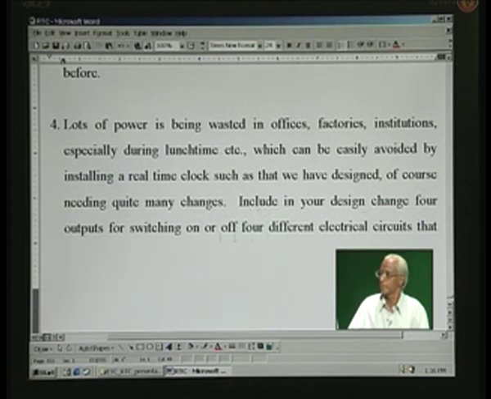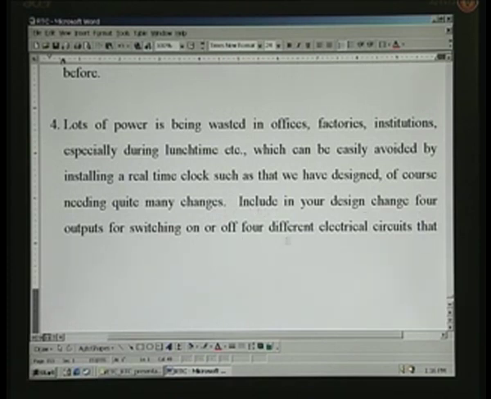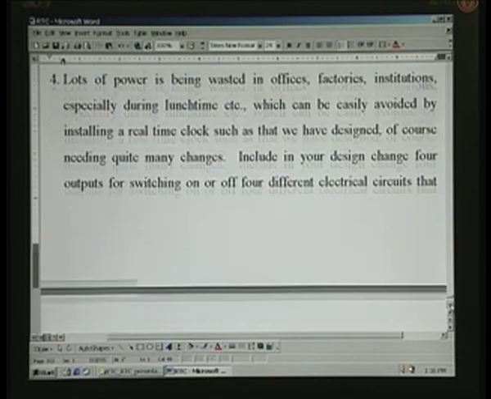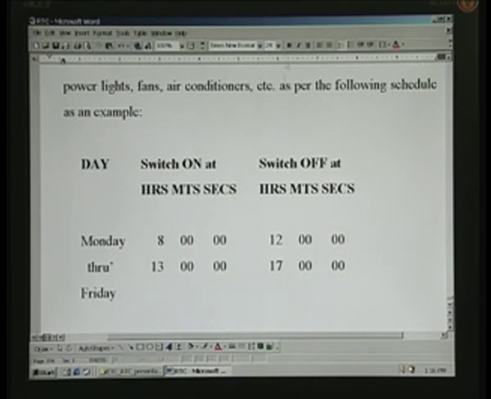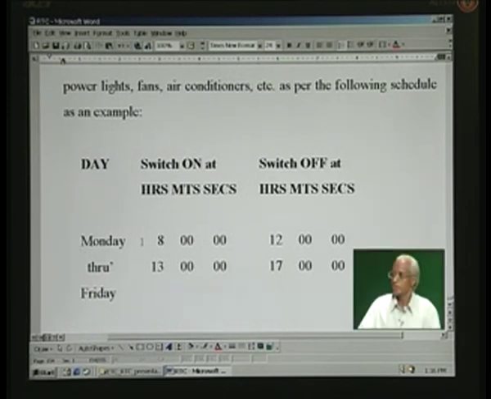Include in your design change 4 outputs for switching on or off 4 different electrical circuits that power lights, fans, air conditioners, etc., as per the following schedule as an example. For example, you want to set from Monday through Friday, let us say, if it is a factory or an office, the starting time will be 8 o'clock. So then you have to switch on one of the circuits. I have mentioned 4 different circuits for lights, fans, air conditioners, and one more some other load.